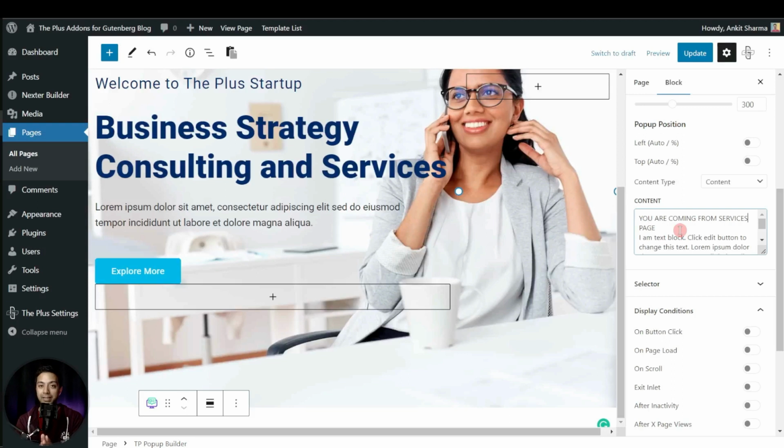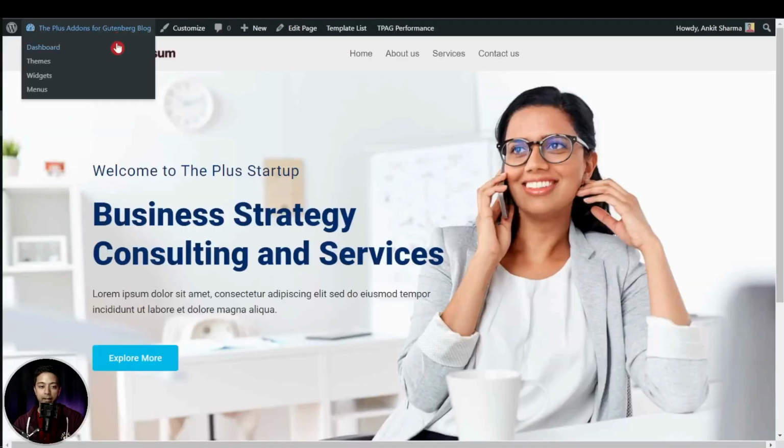So now if the visitor is coming from the services page to our home page, the pop-up should read as you are coming from the service page. Let's see how it works. Let's update this from here and let's refresh our front end.